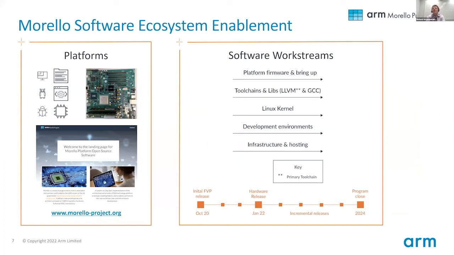And as Robert talked about, Cambridge has done a tremendously good job of doing a port of FreeBSD to make full use of capabilities throughout its technology. But we're also providing a whole bunch of software work streams as part of this program. And at this point, we've got things like Linux up and running. We've got full development environments and tool chains there as well. And we'll be continuing to update that.